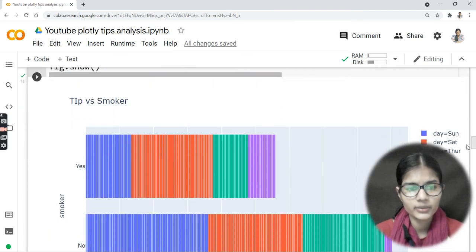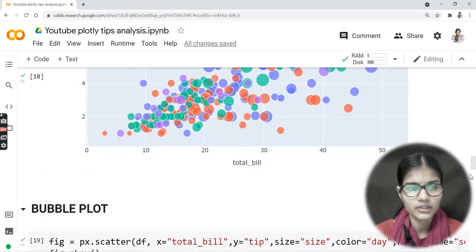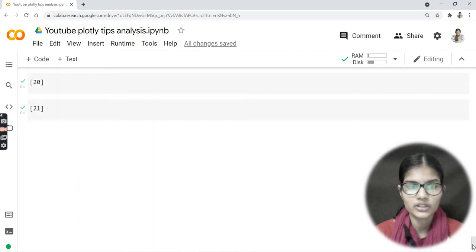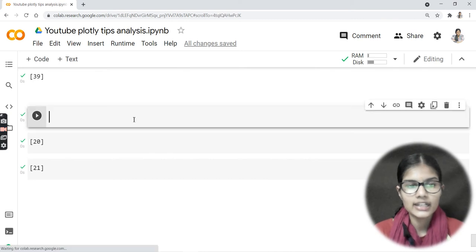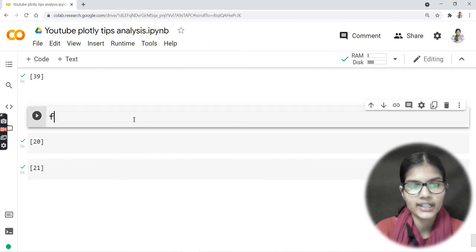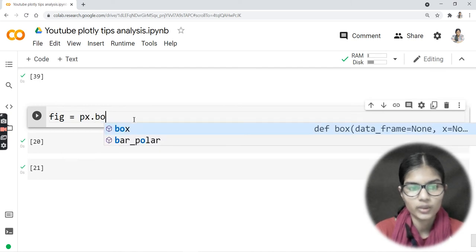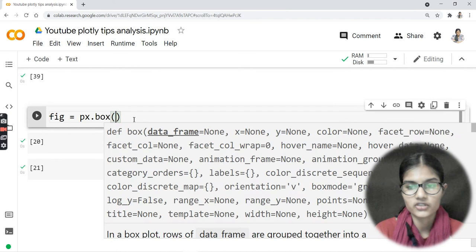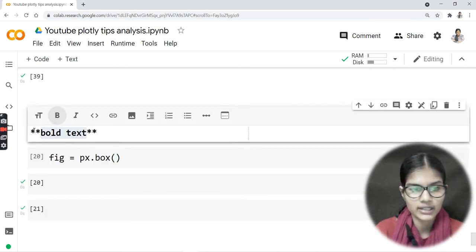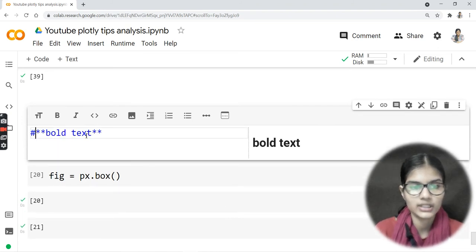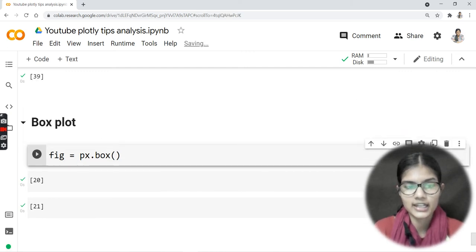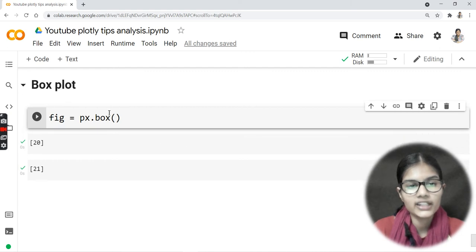So what was the variable in the previous video which I had taken? That was data underscore tip. So I'm just using that particular variable only. Here I'll write fig is equal to px dot box. Box is the function which we use for making the box plot. But above that, let me put in the heading also, because I haven't put that in till now. So here we go with the box plot and hit enter. Fine, so fig is equal to px dot box.